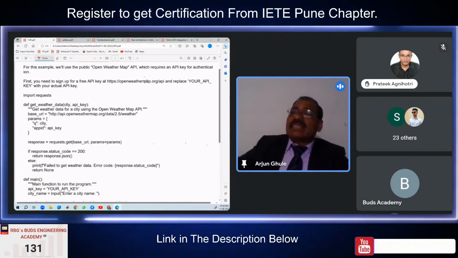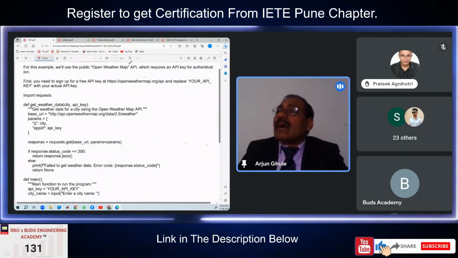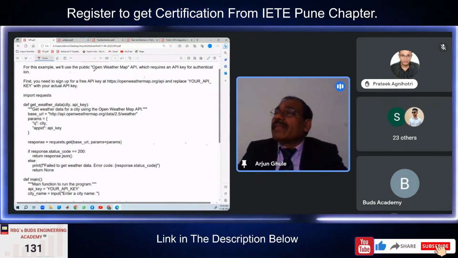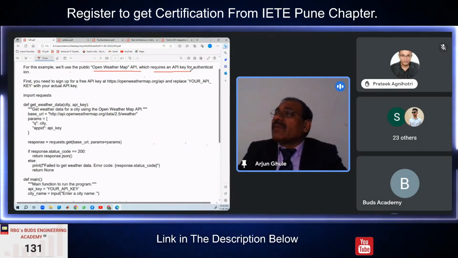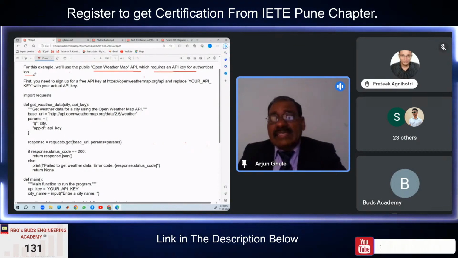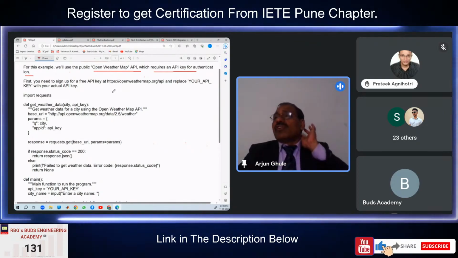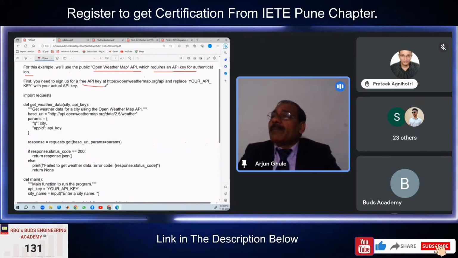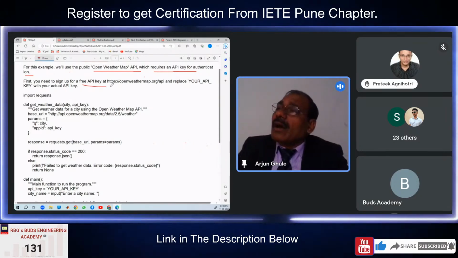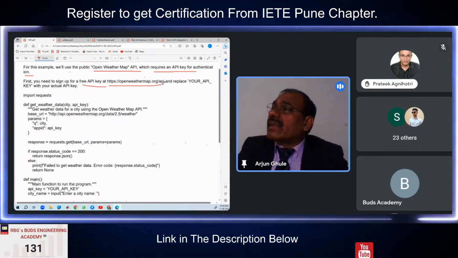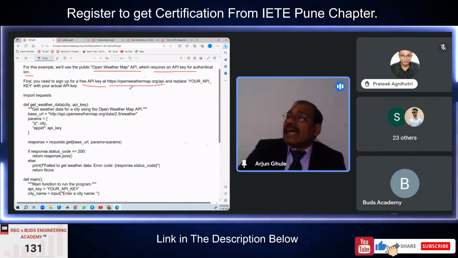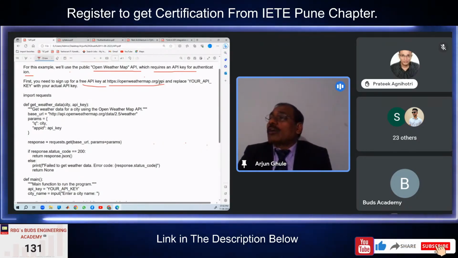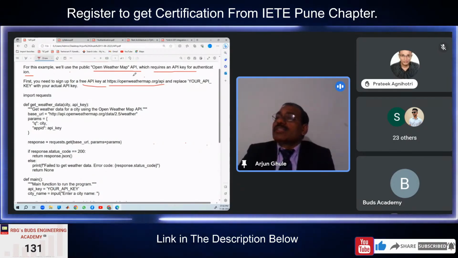Here the example we are trying to take, suppose we will use the Open Weather Map API, which requires an API key for authentication. So an API key is required for authentication. First you need to sign up to get the API key. You see, here is one website we are taking: https://openweathermap.org/api. So this is the website.